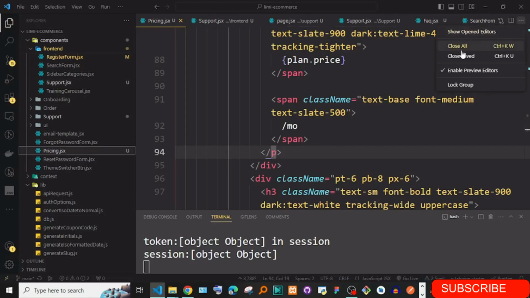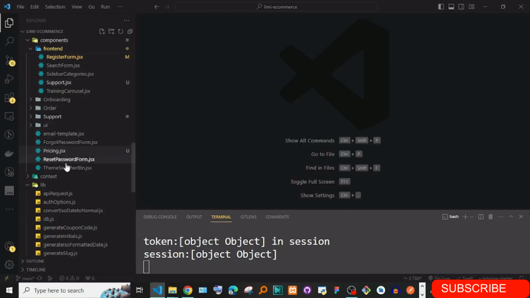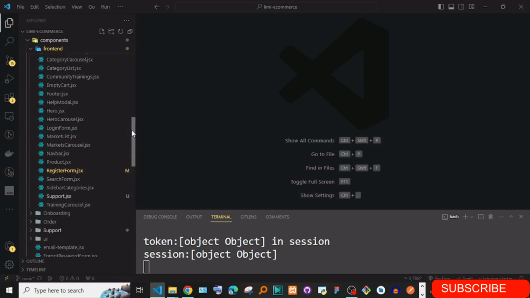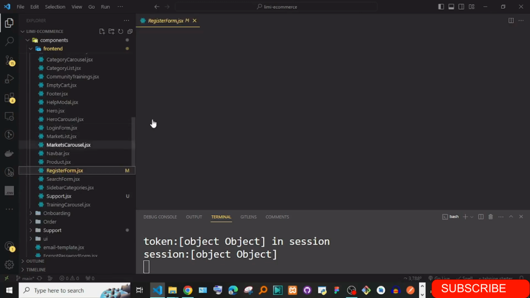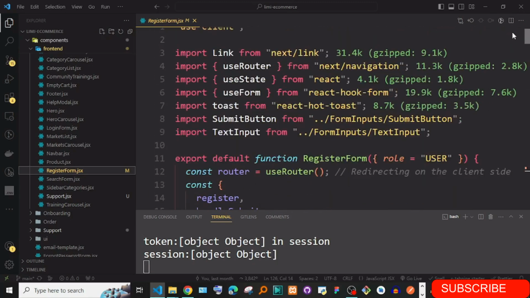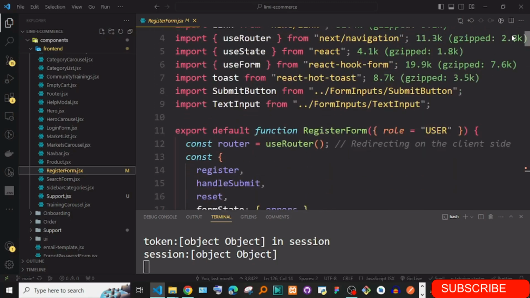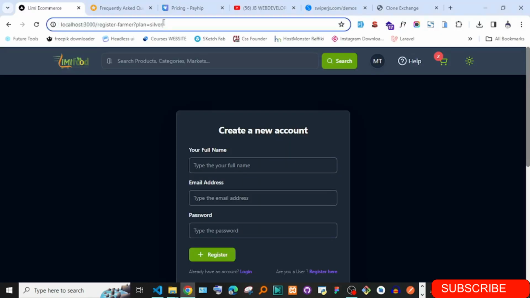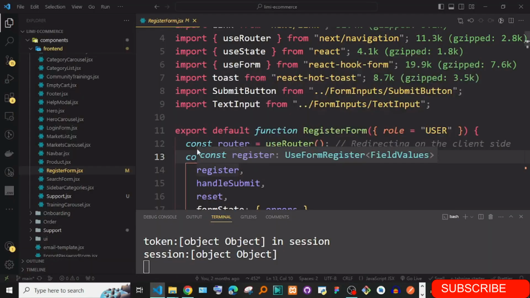So the important thing is to make sure that when we go to the register page, I'm just going to close all these and go to the register form. The most important thing is that if you go on the register page, we must receive this plan we are putting here, and it is very easy to get it.